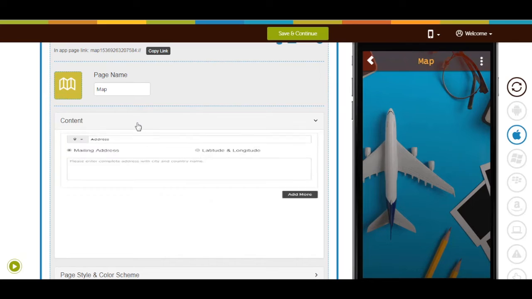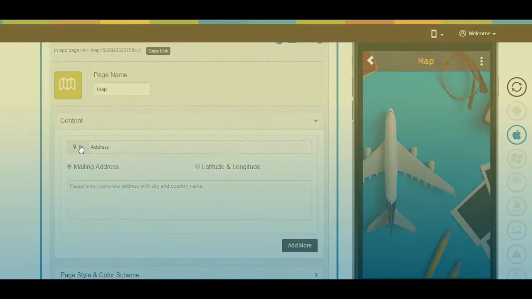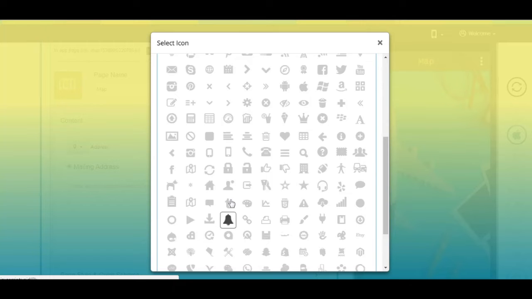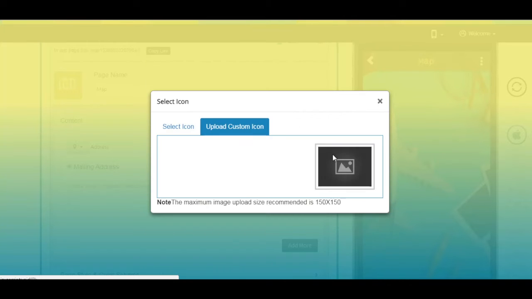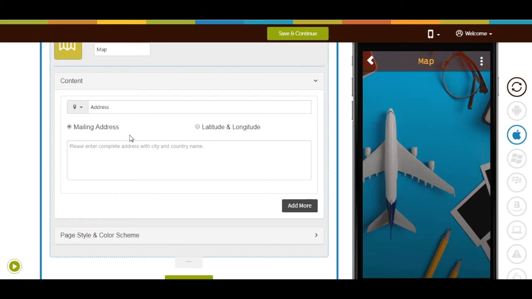Now let's move to content section. Here's your address menu name. If you want, you can change it. From here, you can change your address menu icon. If you want, you can select icon from our library or upload your own custom icon. Now you can see two methods of adding address, mailing address and latitude and longitude.